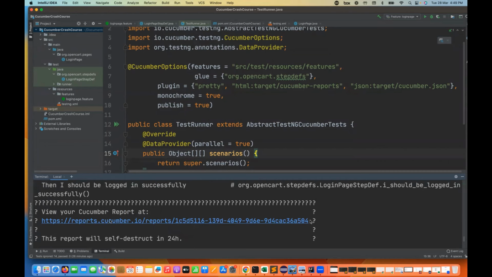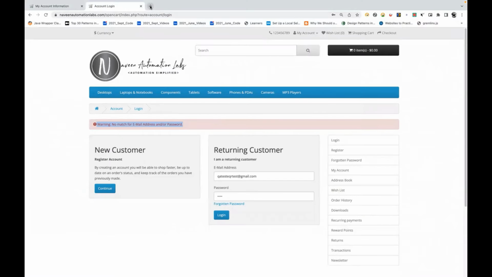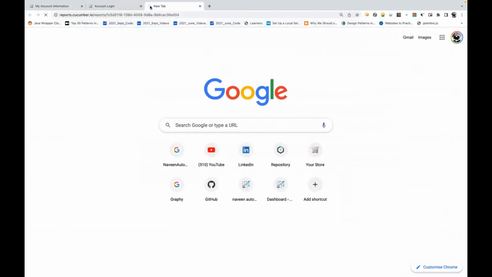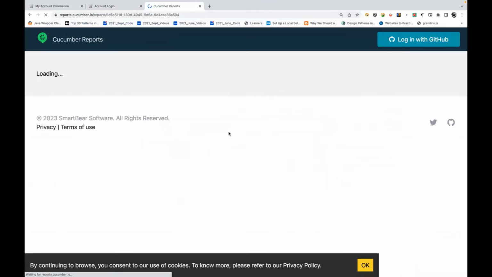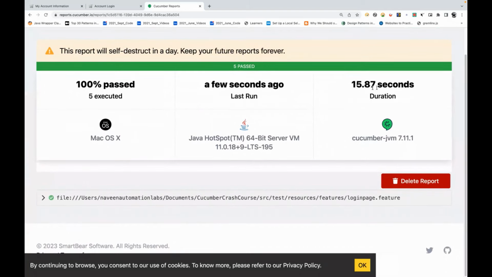What do you do? You simply copy this URL. This report will be generated on the Cucumber.io cloud. Let's go there and see the report. Open in a tab, paste this particular URL. And here you will see, okay, this is a report, 100% passed. 5 test cases got executed. It took around 15.87 seconds because we are running in the parallel mode.